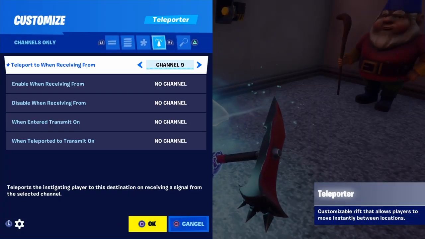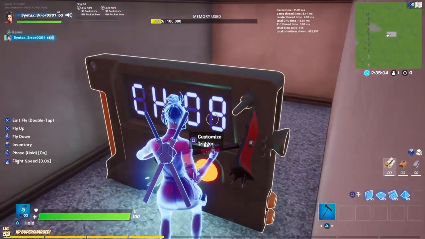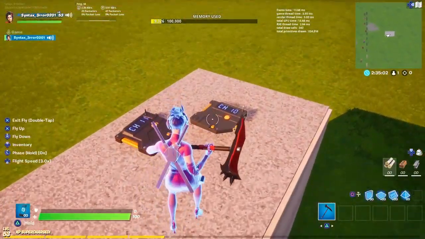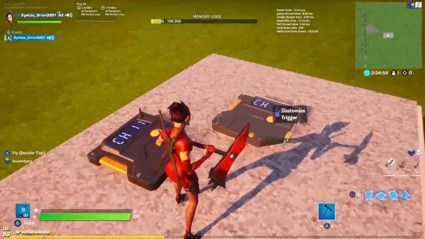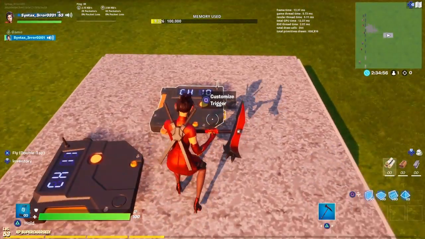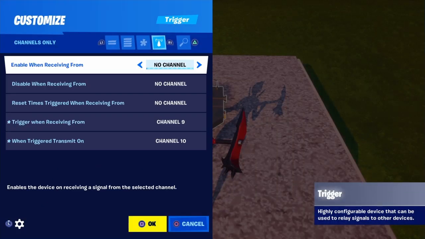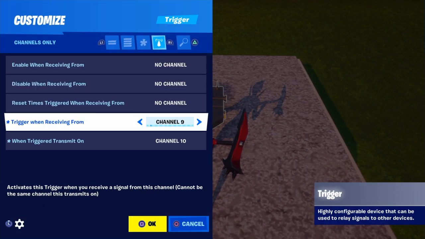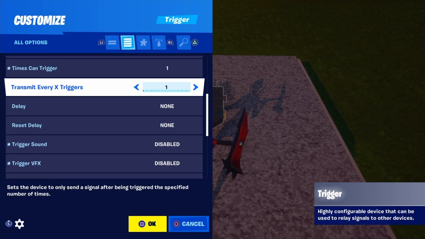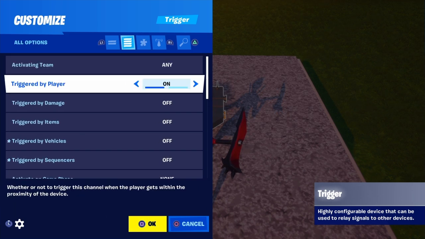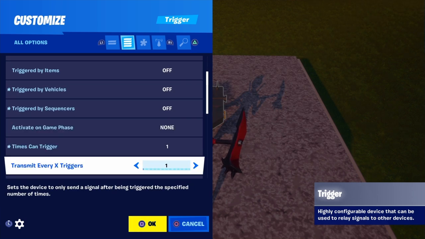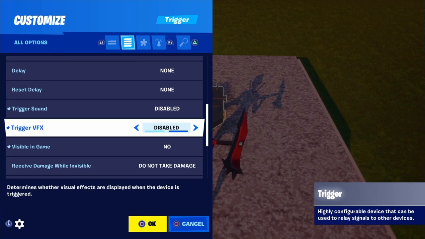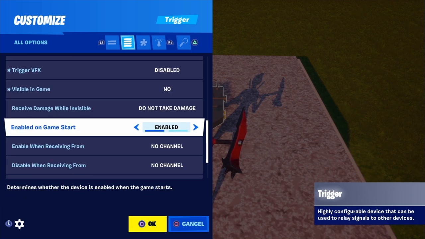Now this is where it gets a little bit complicated. What also happens when we're teleporting to 9 is we're triggering this trigger up here. This is what I like to call the link triggers. This is what is making everything possible. So basically when I hit that ninth channel, this triggered. I'll go over the whole thing really quickly. Trigger by players on, everything else is off. It can only trigger once, which is good. And we want everything else to be disabled, and you can't see it in game.